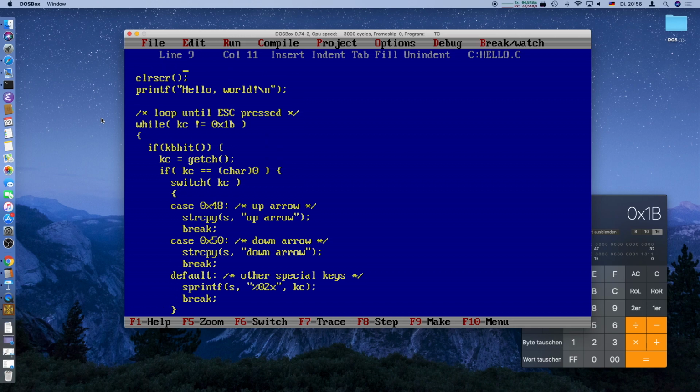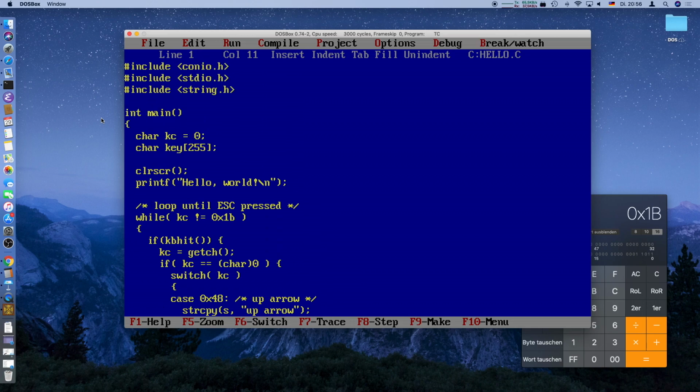Now, what do we have here? We included conio.h, stdio.h, and string.h. Then we defined a variable where we store our key code and something where we describe our key that was pressed. We clear the screen, say hello world, and we loop until the user presses the escape key. If a key was hit, we read the key, and if it was a 0 byte, we know it's a special key. You can write that here as a comment. Special key handling.